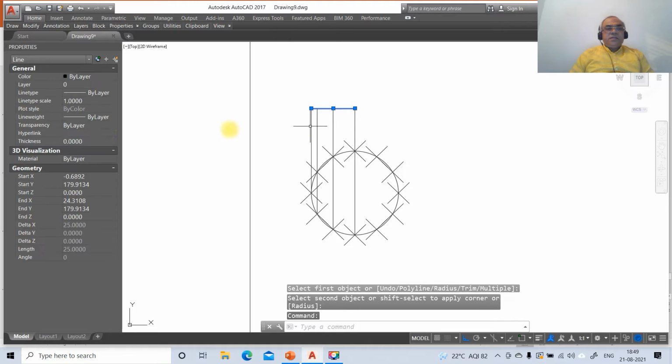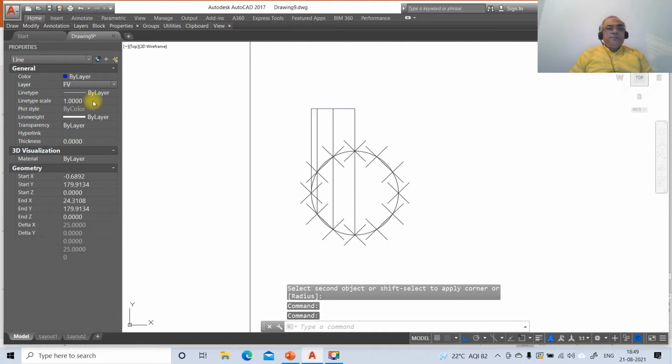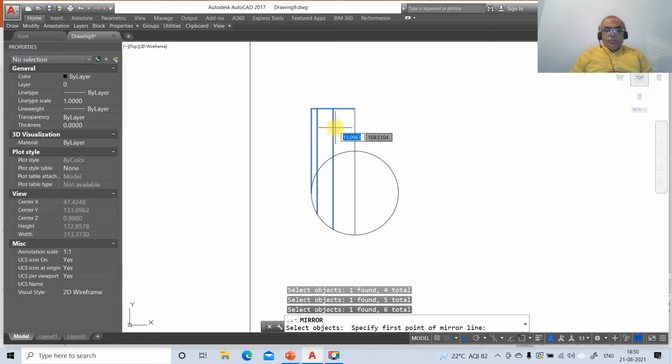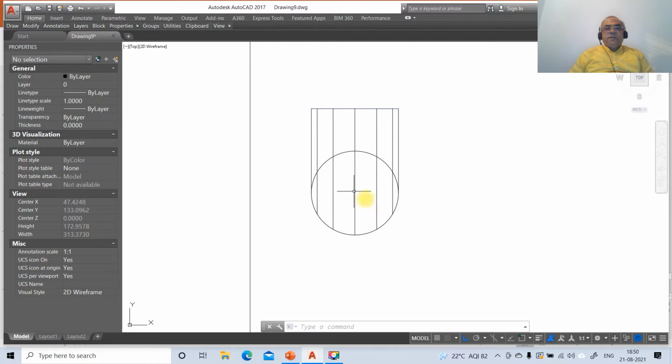Then select this, go to layer, make that layer as front view. Then you just go to erase. You take this entire thing and then remove the circle from the selection. Then just go to break. Select this first point, take int of this and say at the rate, then break first point, take int of this and say at the rate. Then go to mirror, select this and mirror these three, and then go to nearest point on this. So you take nearest on this.